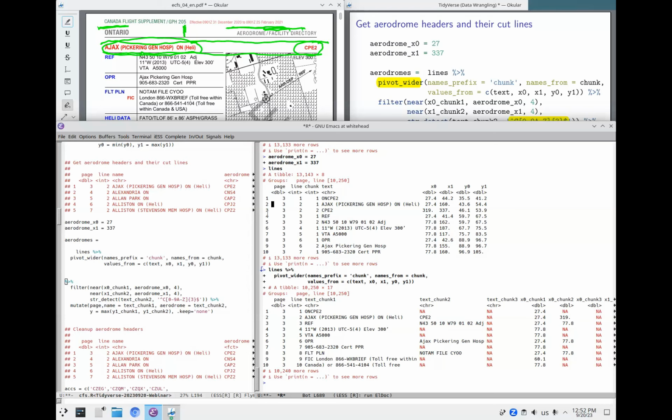This guy here, Ajax Pickering, well, that's unique as well. Sorry, I'm looking at my row, my page and my line. These are just the row numbers off on the left-hand side. So Ajax, Pickering, and CPE2, these here become one row. Because there's two different values of chunks, it'll have created two columns. So text chunk 2 will be from the text where chunk was 2. There'll also be a text chunk 1 in here.